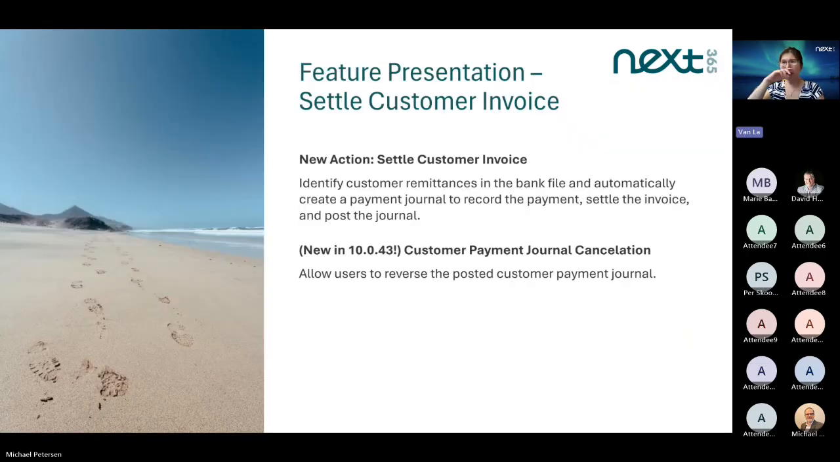Okay, so I mentioned previously that the settle customer invoice is the star of the show, in my opinion. Most of us know that to record a customer payment and perform the settlement, you have to create the journal header, select the customer, look up the invoice the payment is applying to, populate the rest of the journal line, and then post a journal. What this settle customer invoice action does is automate all of that into a single step and clear the action with the bank statement.